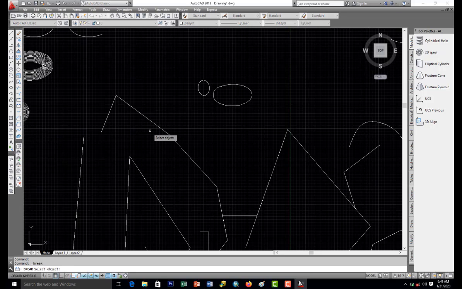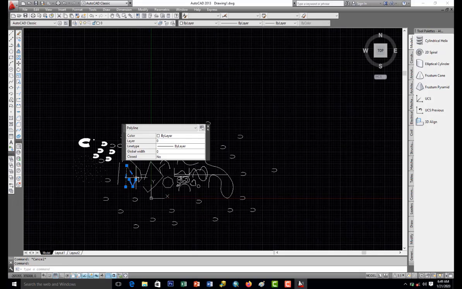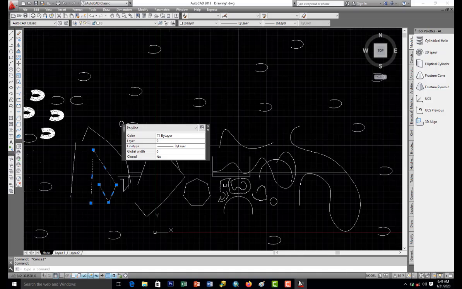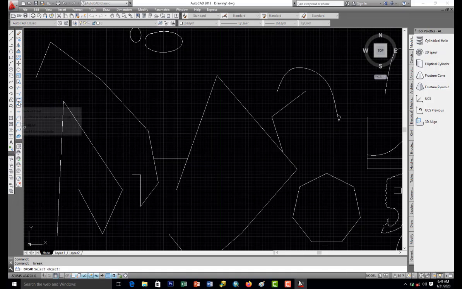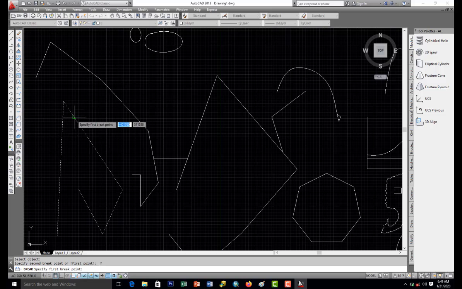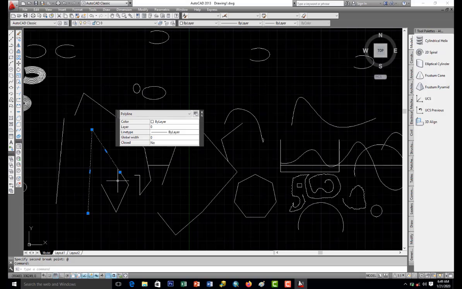Let me say I want to pick this. This is a polyline, and I want to break this polyline now. What I will do is pick my tool, click on the line I want to break, and then put the point where I want it to break. You can see now it has broken. This is how to use break at a point.